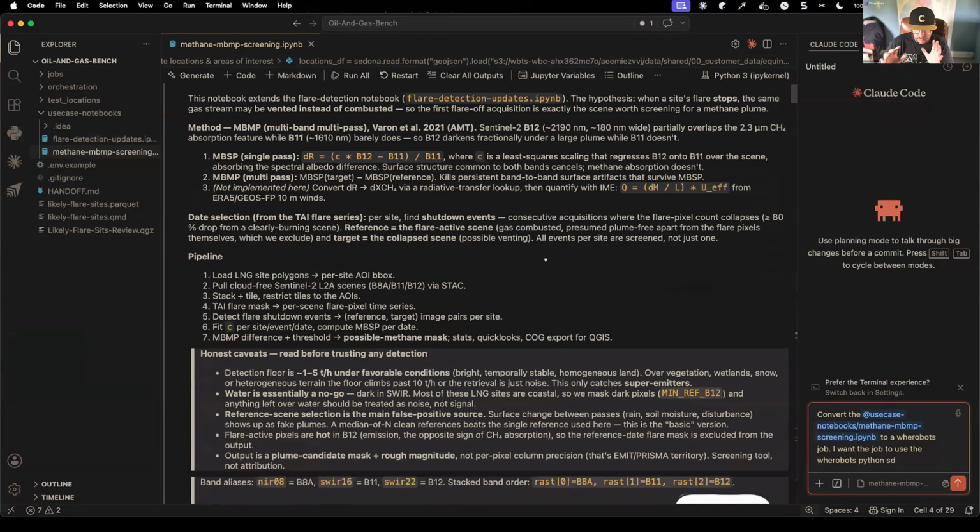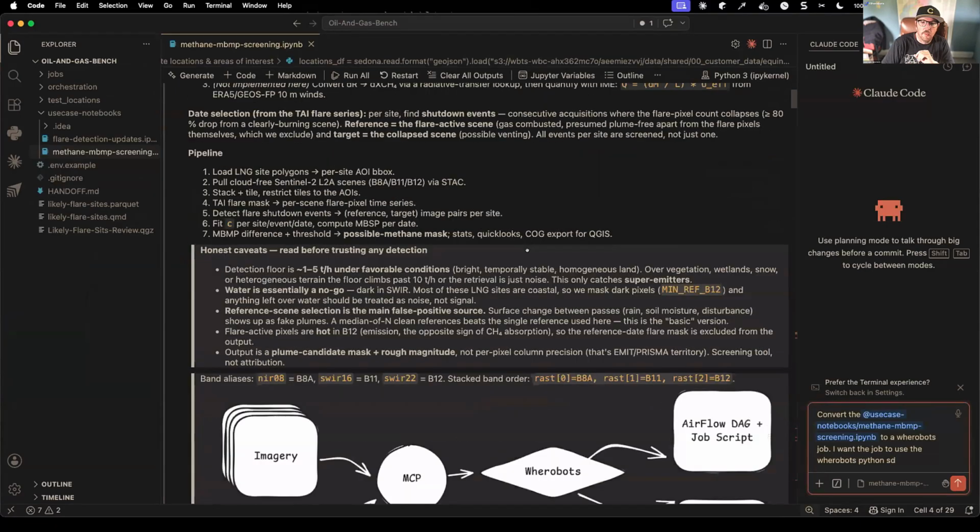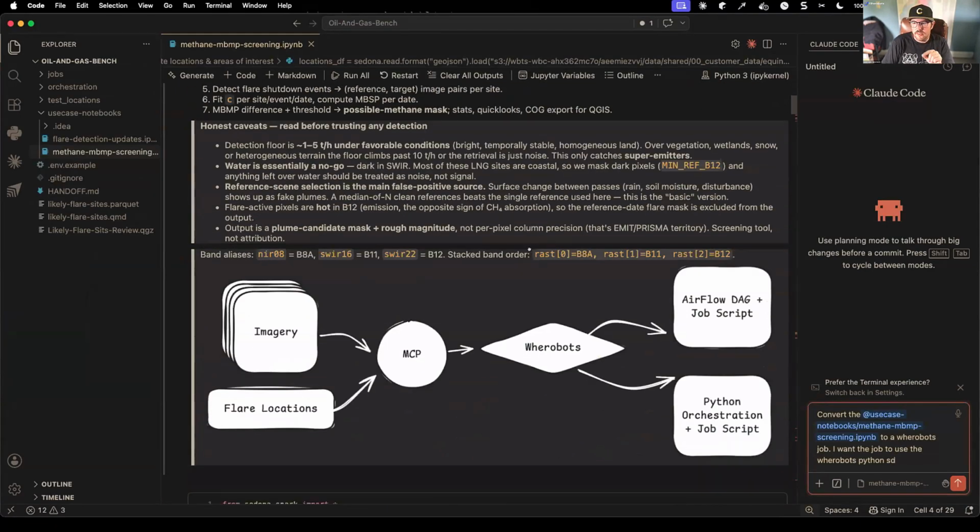Now, I'm not an SME in this area, but I have done a lot of research in the past, and the process we're going to work through here really leverages the MCP server when I was generating this. The process loosely is taking a set of flare locations, using those with the MCP server and Wherobots to generate this notebook that'll do a couple of things. The first thing it does is search and find all of the associated Sentinel-2 imagery within a time window. In this case, we're searching through an entire year of imagery to find all of the cloud-free data to start to do some of the thermal anomaly detection.